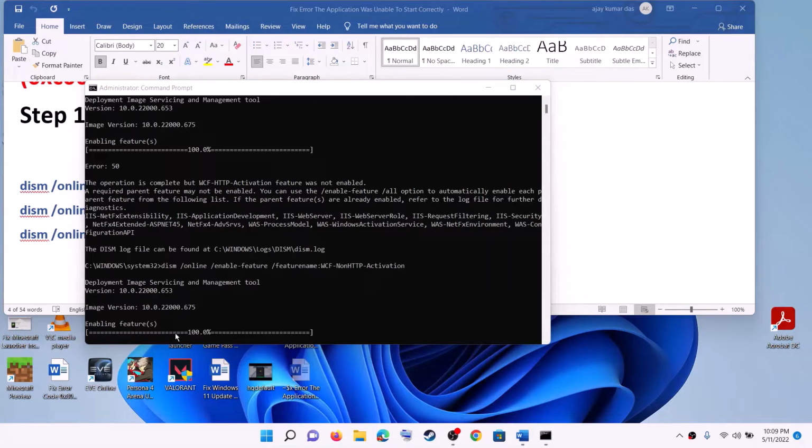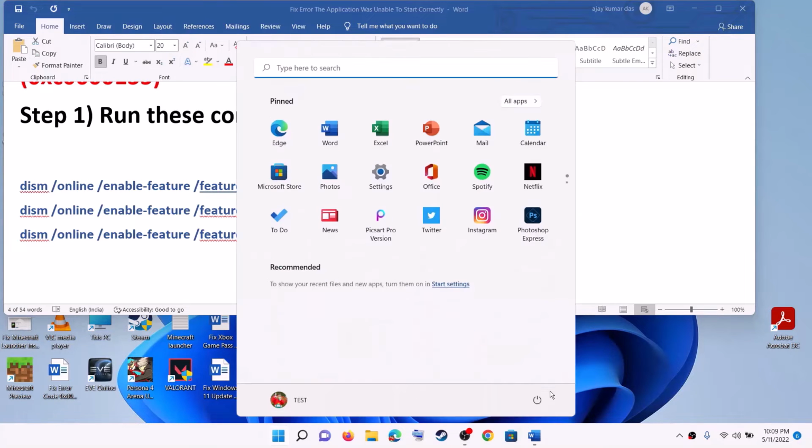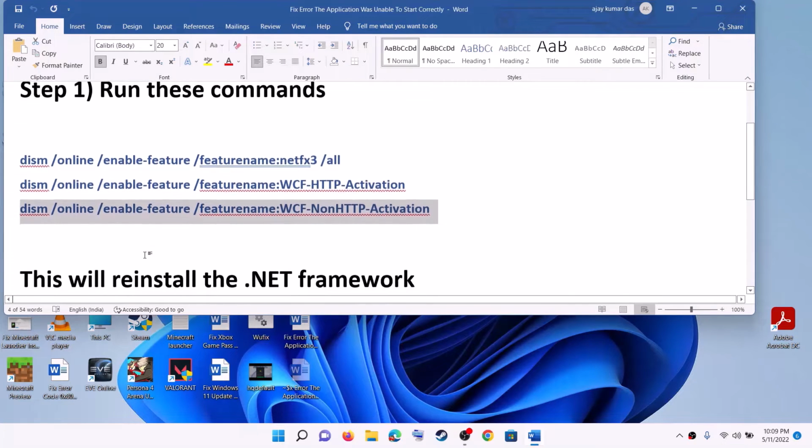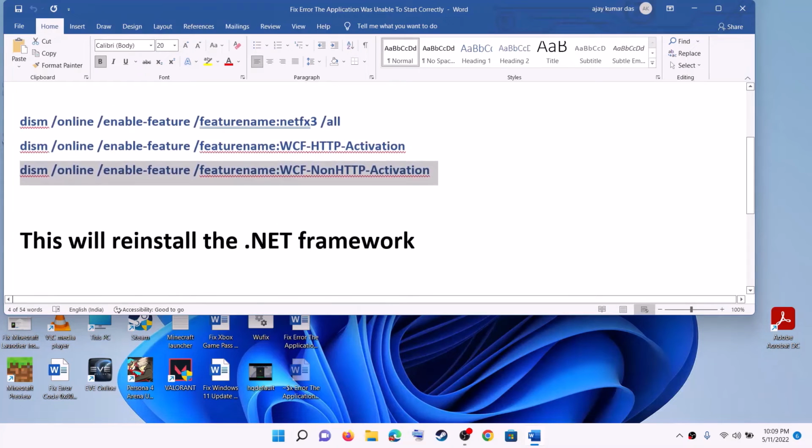Now once the third command is 100% complete, close this window. Now restart your computer. After the system restart, launch the application. You should not receive the error message again. Actually, this will reinstall .NET Framework on your computer.